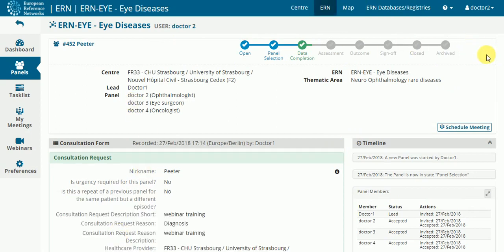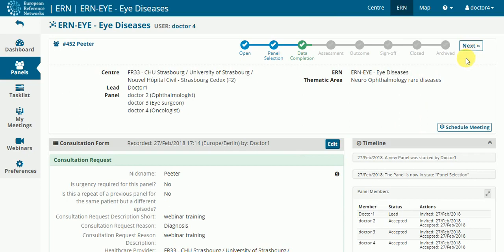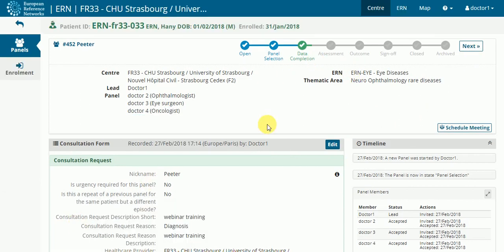So it's only available for people in the same center, but it's not available, for instance, for Dr. 2. As you may see here, there is no edit button, there is no next button on the workflow, but it appears for Dr. 4 and Dr. 1. So they get the privilege to edit the consultation form or also drive the workflow forward. However, the difference between Dr. 1 and Dr. 4, when they drive the workflow forward, is that Dr. 4 is not the panel lead, so he cannot write the outcome and sign it off. That will be only available for Dr. 1. So let's now drive the workflow forward and find out more about these stages.